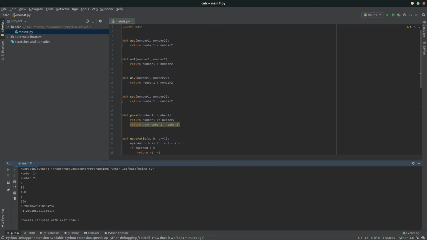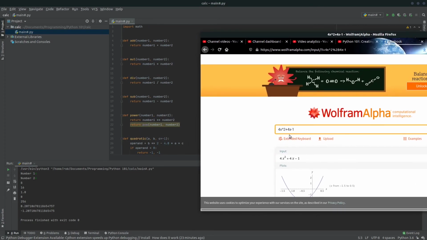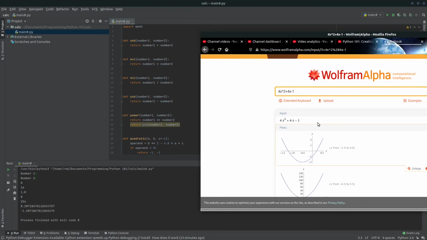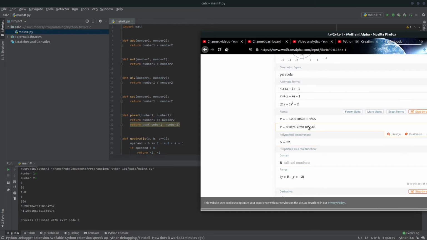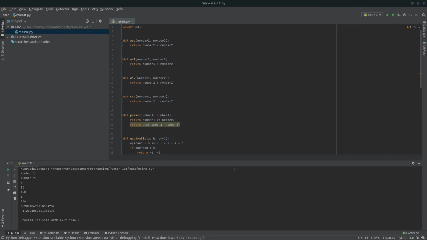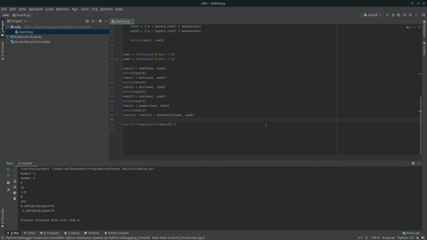Now for the quadratic, I just want to make sure that I did actually get it right. So I've got Wolfram Alpha open. So I've done 4x squared plus 4x minus 1, and we can see that the first root is -1.207, which is -1.207, and 0.207, 0.207, good stuff. So we can shut that down. And we can do this with any sort of number, so go ahead, try it out. This is how I did it.